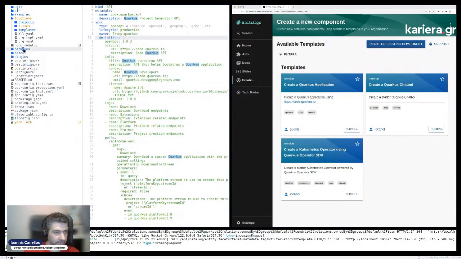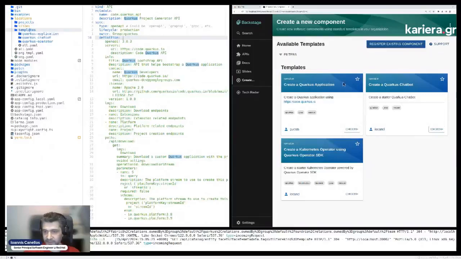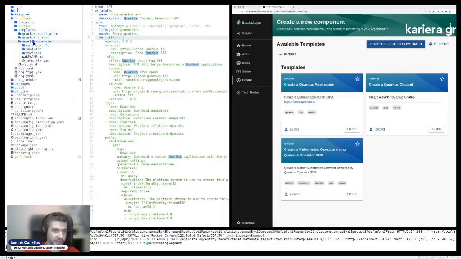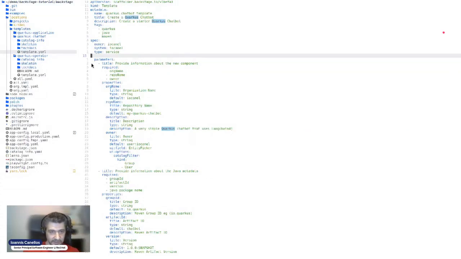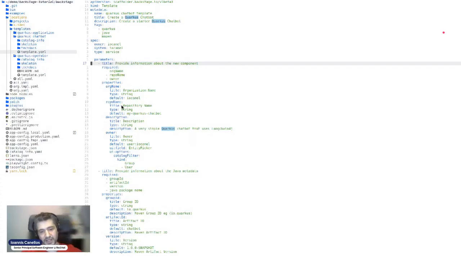Let me share an example with you. For example, here I'm having three kinds of templates: create a Quarkus application, create a Quarkus chatbot, and create a Kubernetes operator using the Quarkus Operator SDK framework. And these are those three templates. Let's have a look at how they are defined and how they look like. Let me full screen. Okay, it's a special kind of entity with a kind template, which inside of it defines a couple of parameters that are used to populate a UI that the user is then called to complete in order to create the software component.